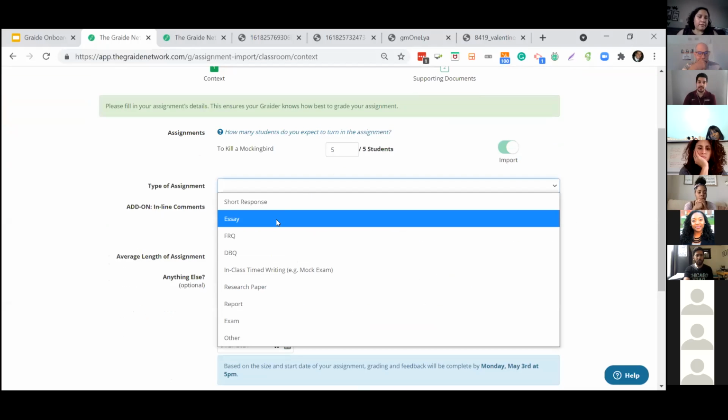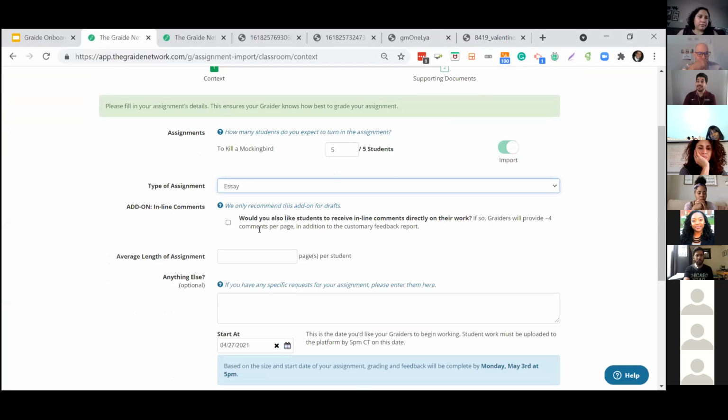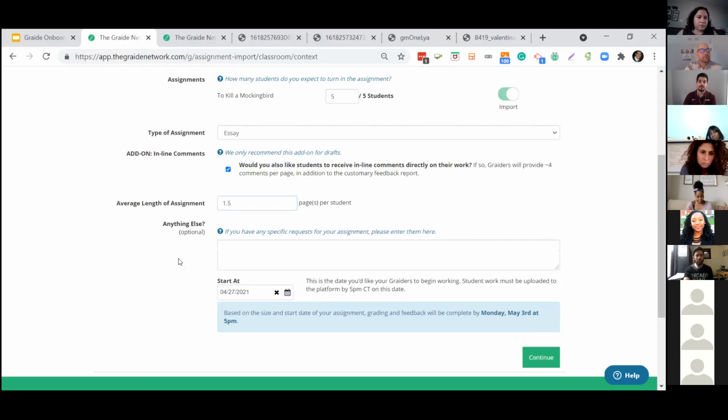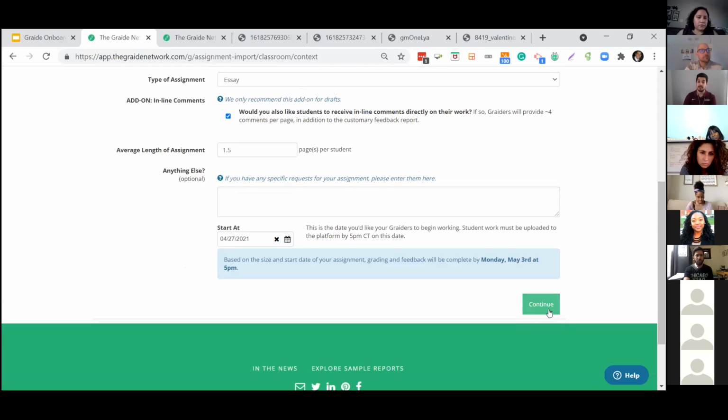So it's an essay. Do you want to add inline comments? I would strongly recommend these because I imagine your kids will revise their personal statements a number of times. This isn't the last version, I hope. Maybe even if it's not till the fall, they'll get extra comments directly in the Google Doc. Maybe they're each about a page and a half. And then you'll hit continue.